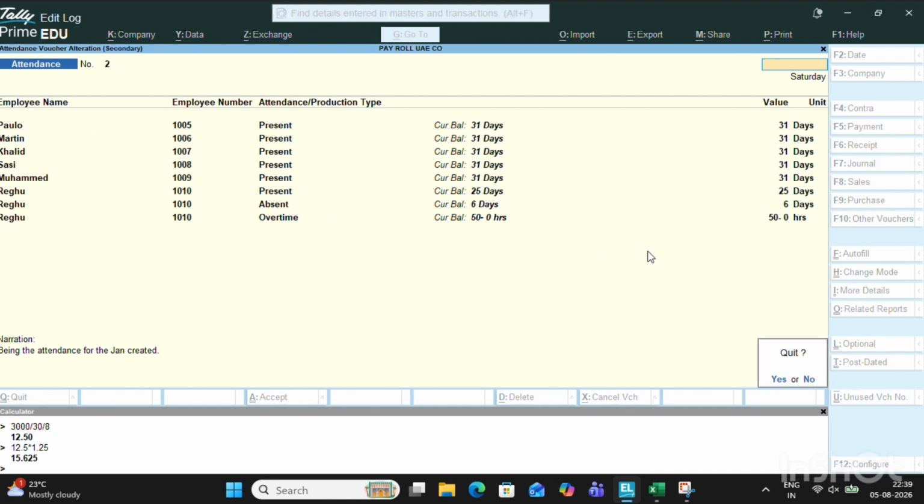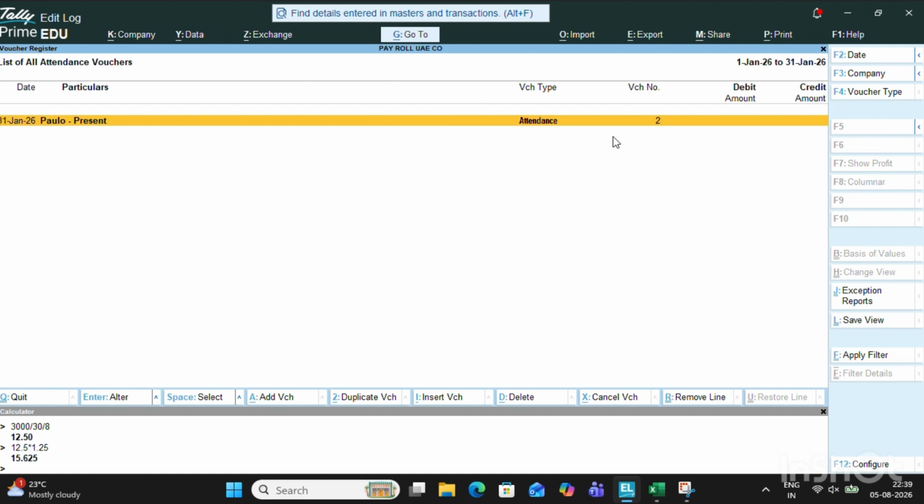Once again, thank you. Now you can see also the attendance register, how it will work out.